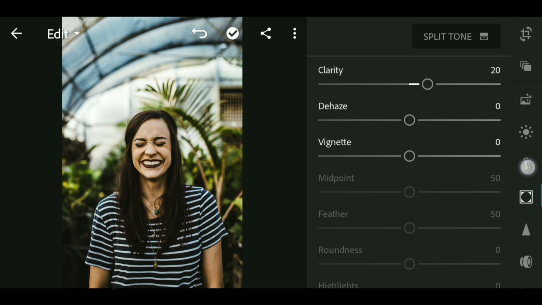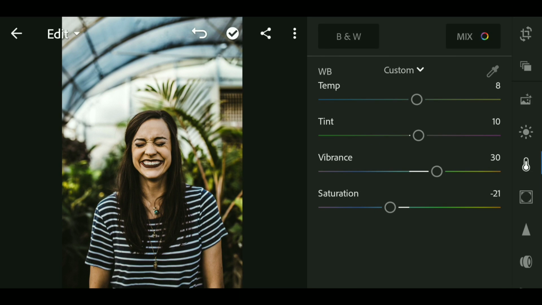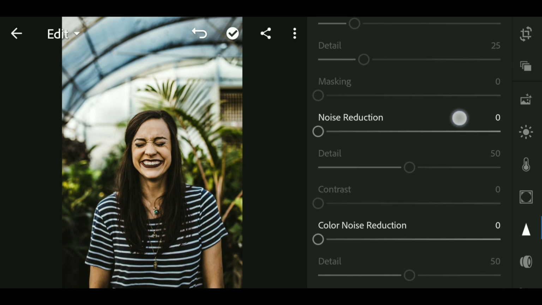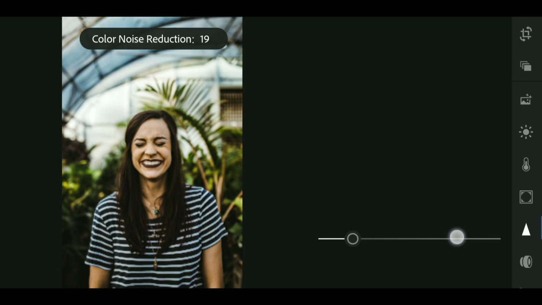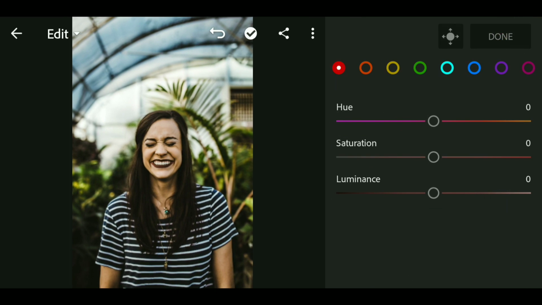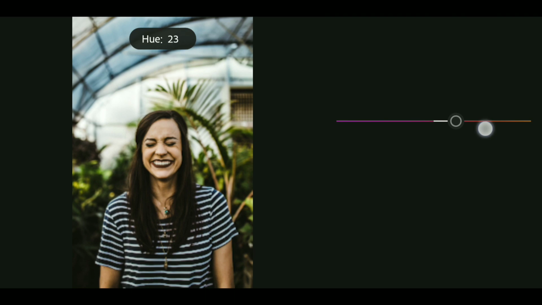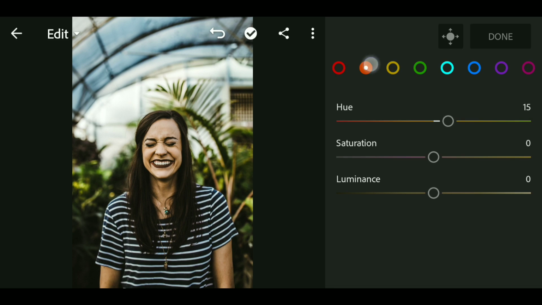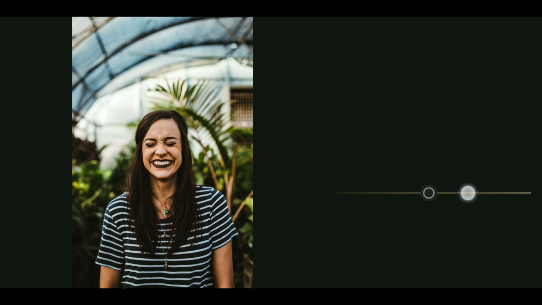Now go to color. Okay, before we go to mix, go to detail and increase the color noise reduction to around 20. Okay, now go to color and go to the mix panel. Bring up the hue to around 16. Now go to orange and bring down the hue to around 20. Also bring up the saturation to 22.